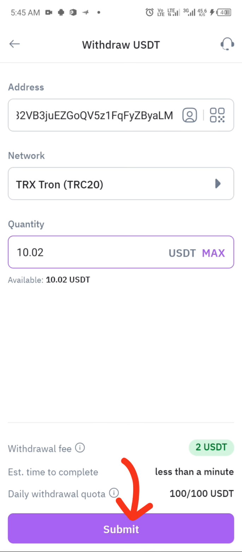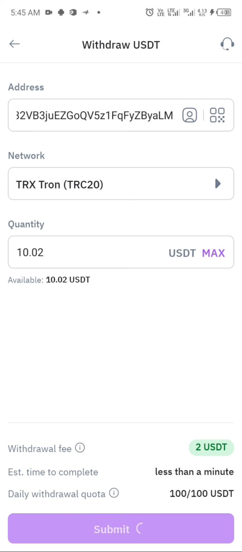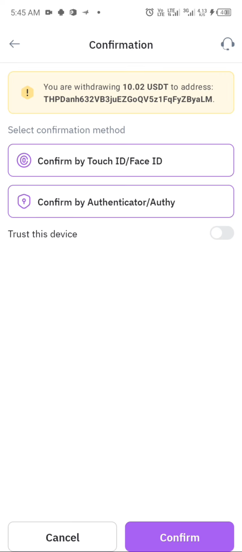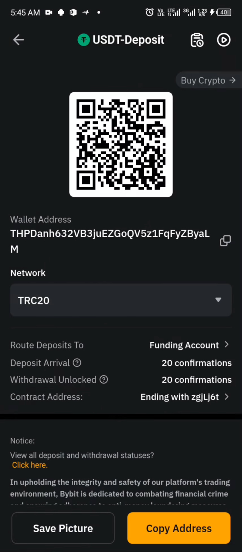So you click on submit and you click on withdraw, then you confirm your withdrawal. As you can see, it has been sent. The status, as you can see, it has been sent successfully. You hold on till it arrives on your Bybit account.